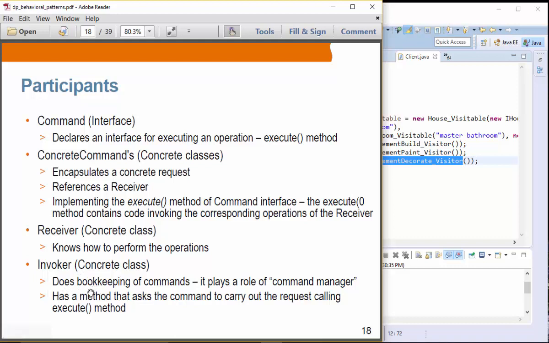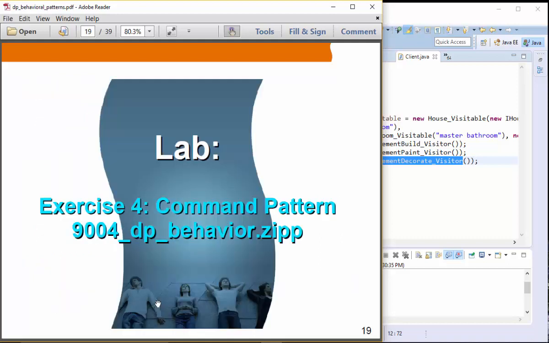Invoker, this is the one that actually performs bookkeeping of commands. Okay, so you can think of it as like a command manager. You can keep track of what commands are being collected. Okay, and things like that. It has a method that asks the command to carry out the request by calling the execute method. Okay, so again, I'm going to come back to this slide after we look into the lab exercises.